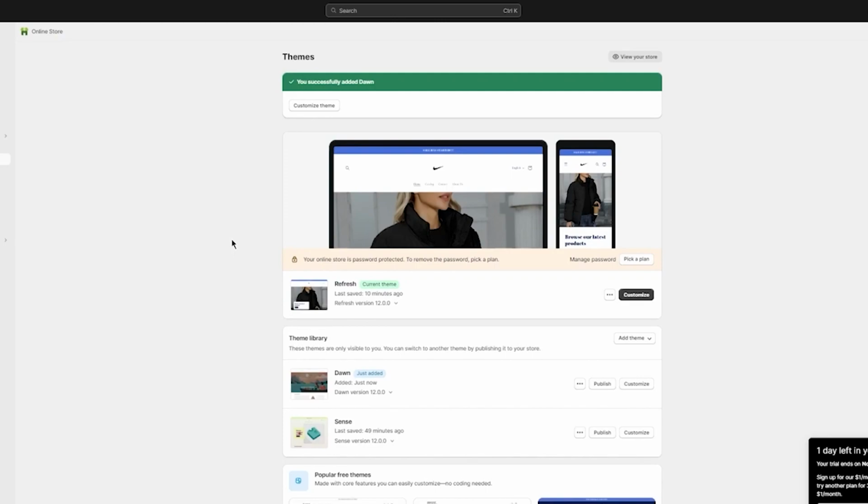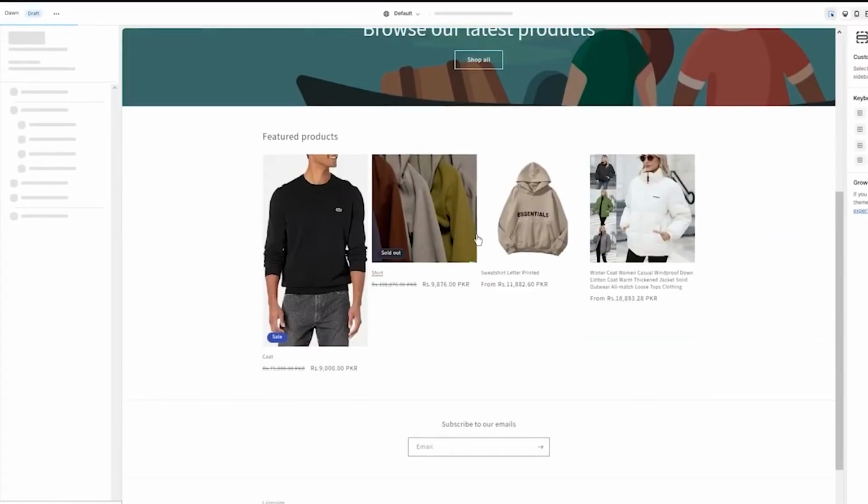So once we get the whole concept and idea of that, let's go ahead and actually talk about how you're going to work with this. So to start things off, you're going to come to your Dawn theme and we're going to click on customize. Now, once your theme loads up, it's going to look somewhat like this.